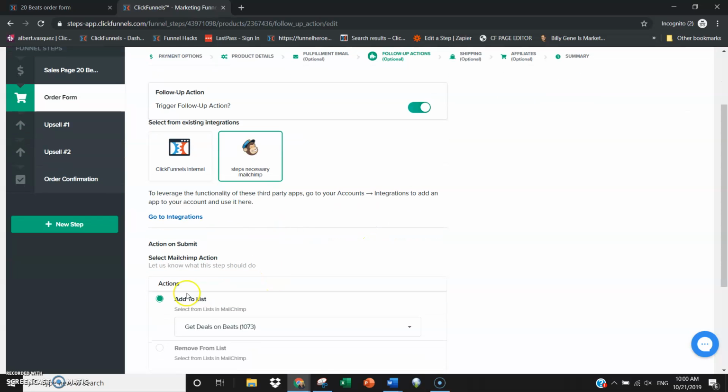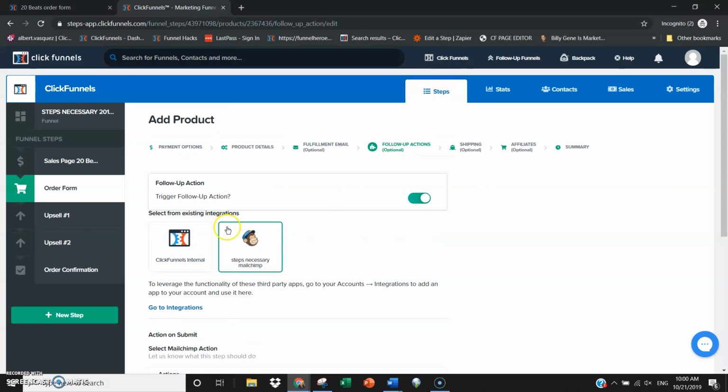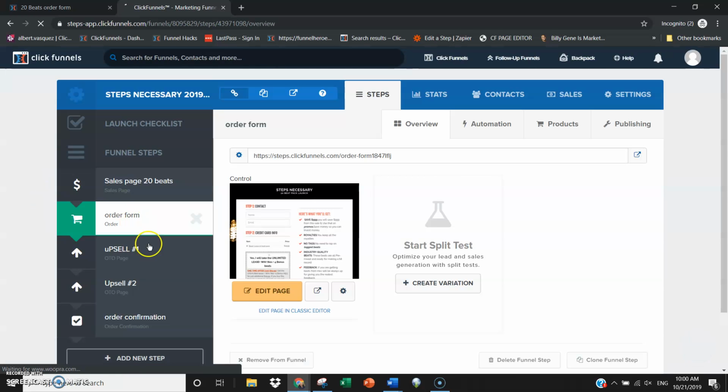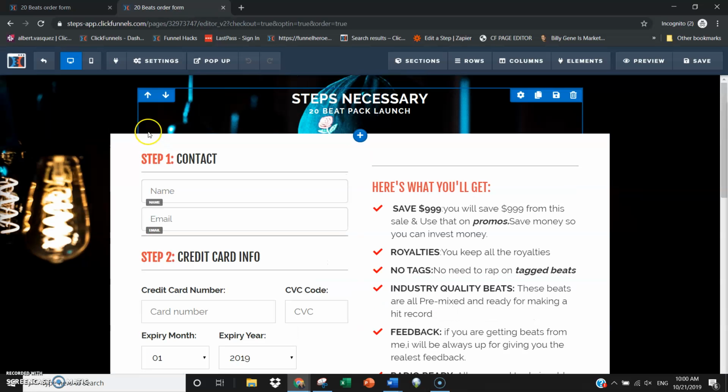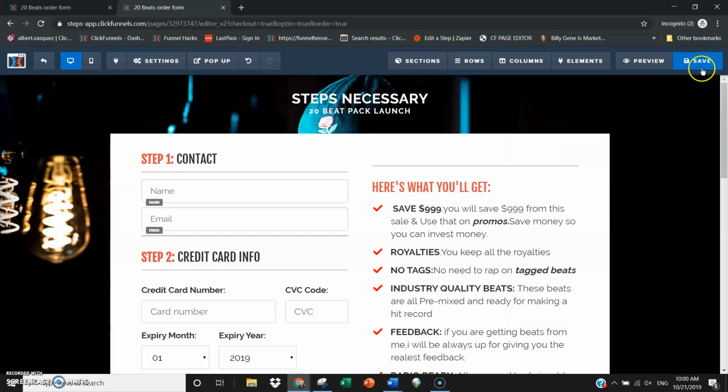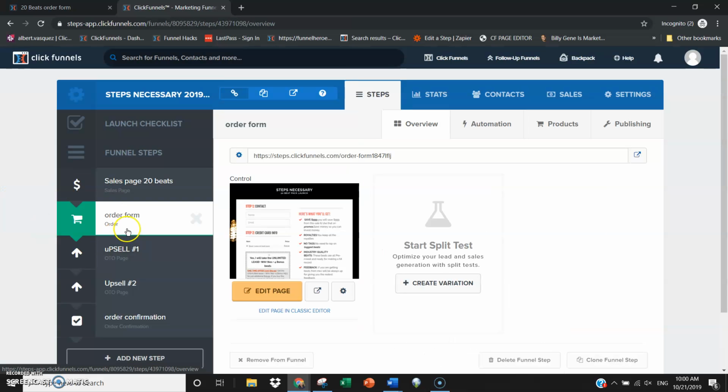Make these changes, add to list, make your list selection, and then go back to your order form here, and then make sure you delete. Let me see here. Remove the integration here. Okay, so just disconnect this here, and then save. Okay, and then go back out, and then go to your order form, go to your products, and add it on the back end there. Go through that and save. All right, so go through that process, and then once you're done with that, retest your funnel, okay?